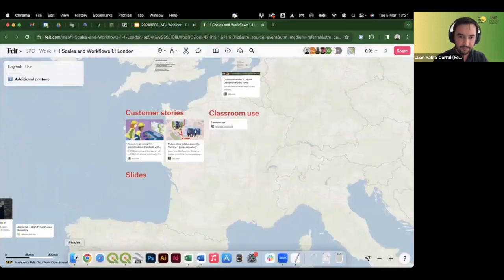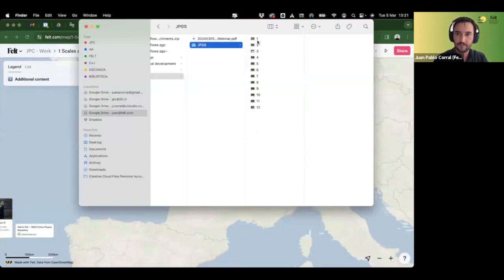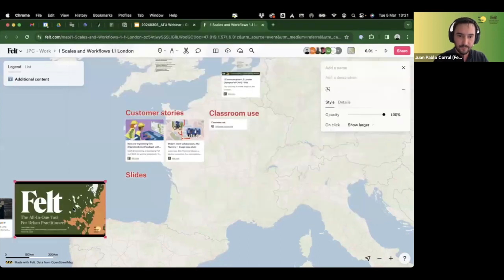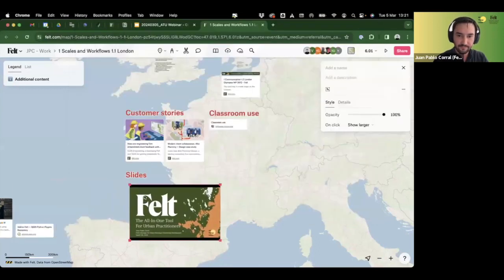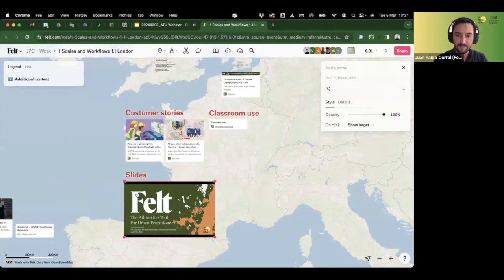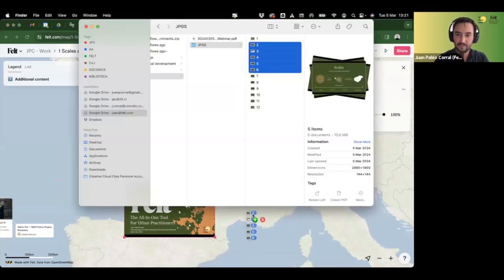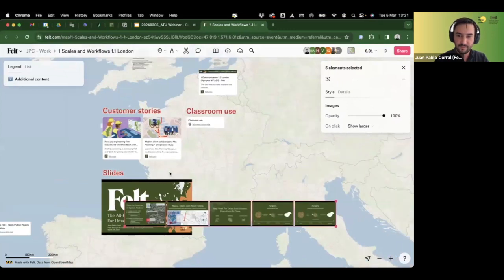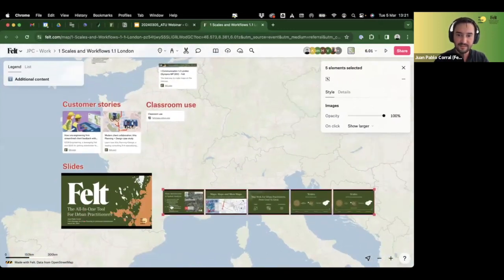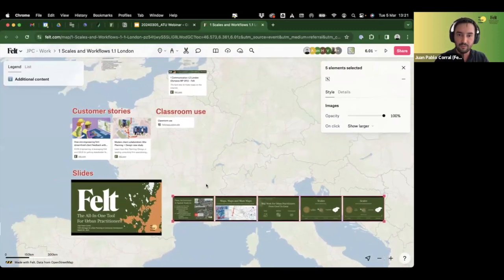So let me make sure it's there too. Okay, so there are the slides. I will copy the others, so please take a look at them so you can get access to my slides later. So here, just copy them, and then you see how fast they are being uploaded on our map.